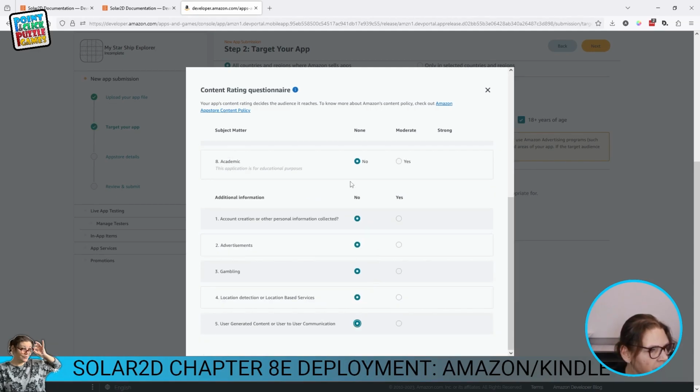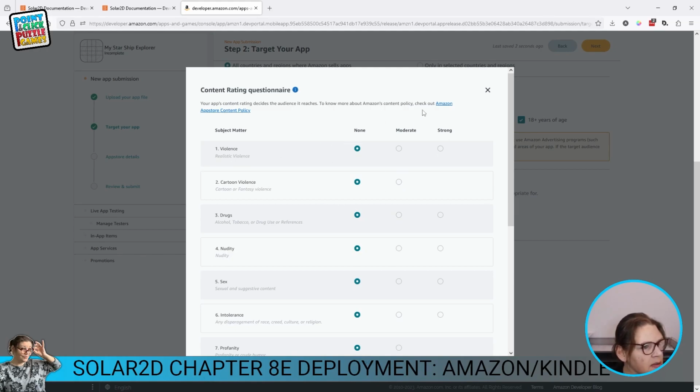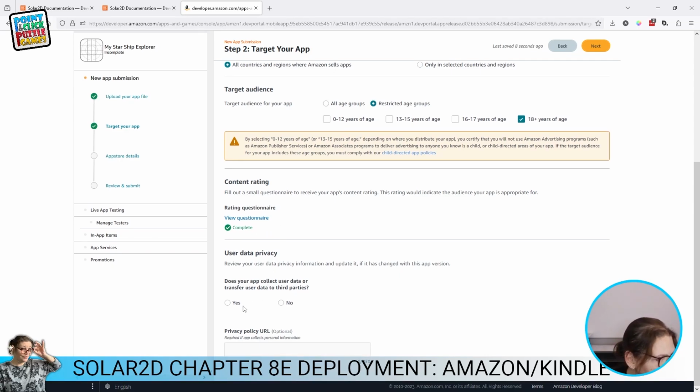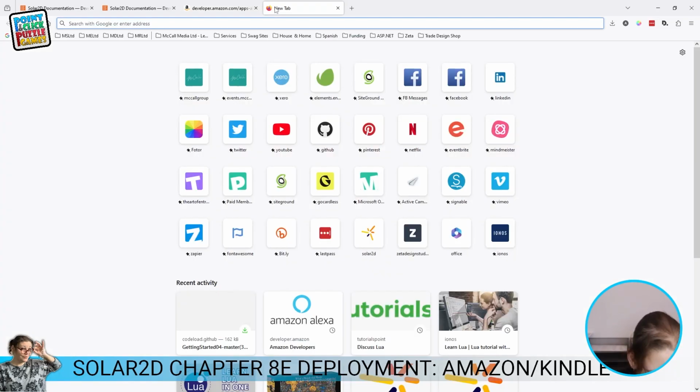So there we go. So I've now ticked all of these. There's no save button, so I'm just going to cross out of it, but it does there show then that it's complete. Privacy policy, I'm just going to use my website. Let me just cheat.